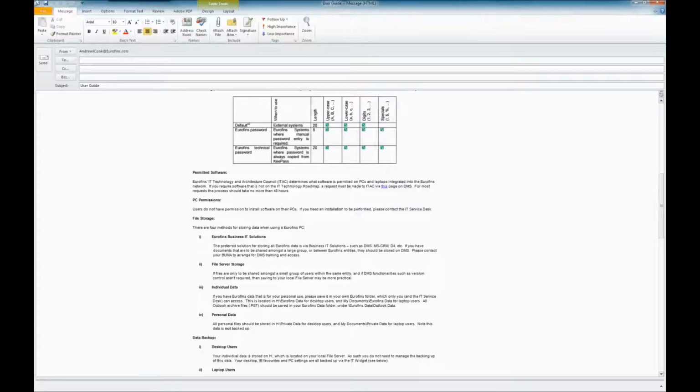So on your computer, Eurofins restricts the ability to install software or uninstall software on your computer to only service desk agents. It's quite restrictive. It does mean you can't just install any program you want or uninstall something you don't want anymore.